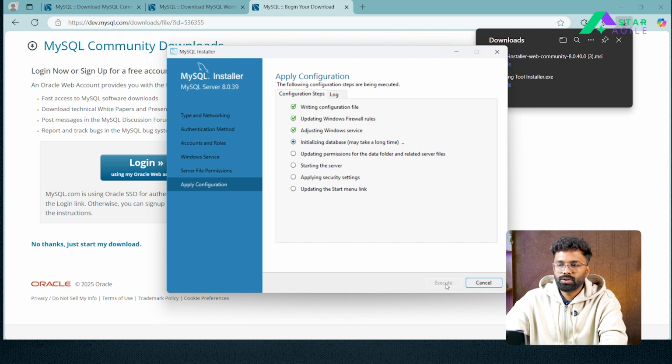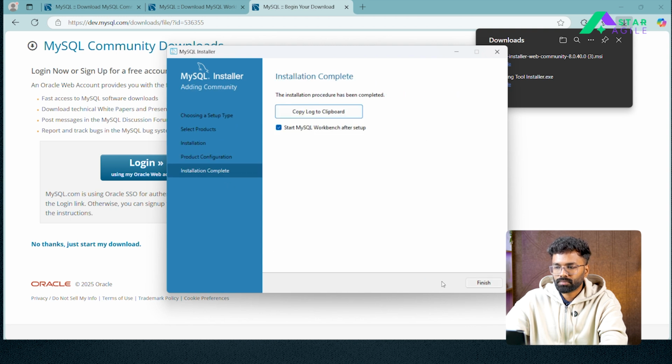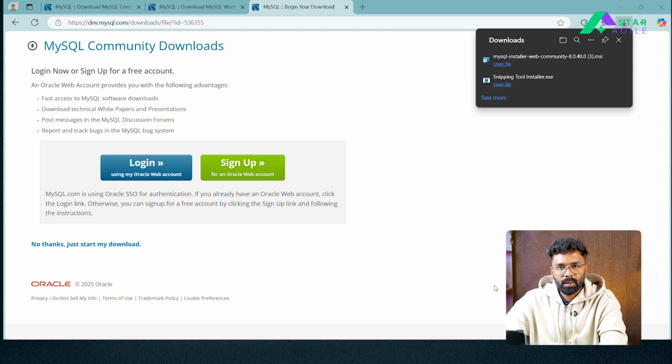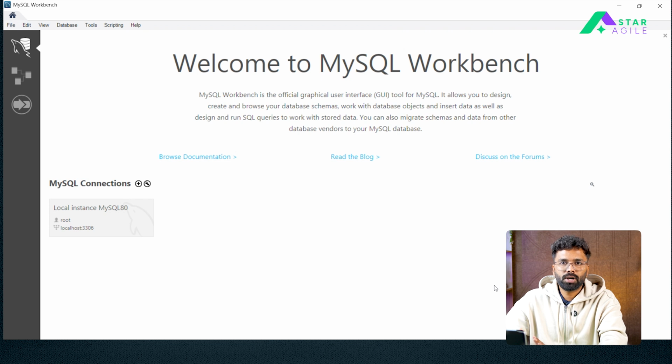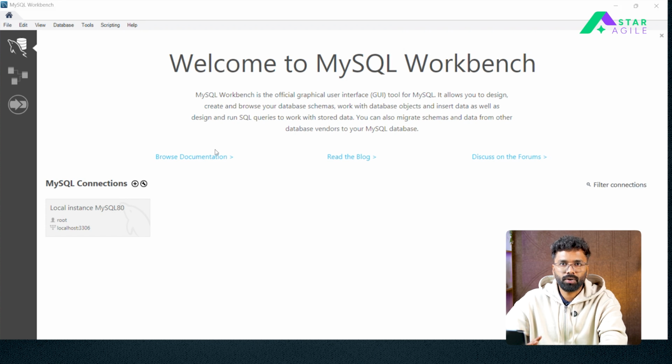Okay, so once you click on execute, now everything will start installing on your laptop. Once it is completed, click on next. Now click on next, finish. Once the installation is completed, by default for the first time MySQL Workbench will open automatically. Then you can see on my screen here, welcome to MySQL Workbench, right?